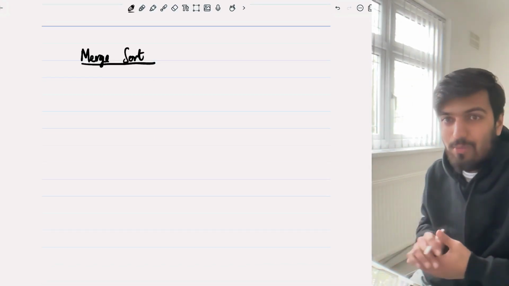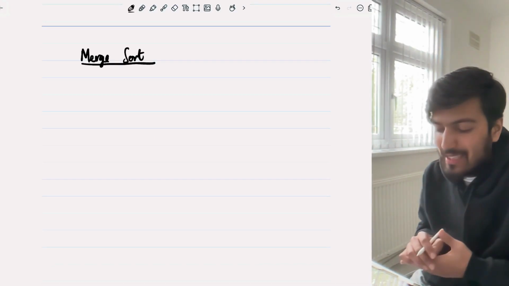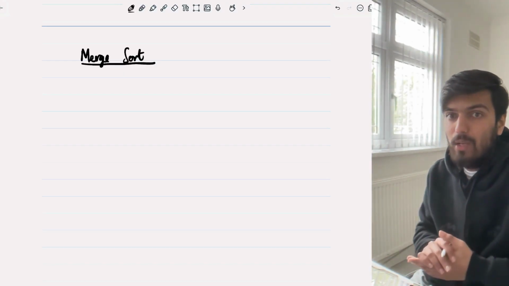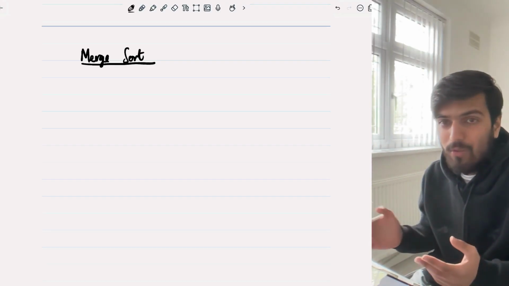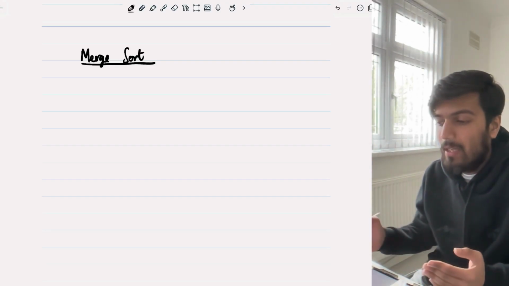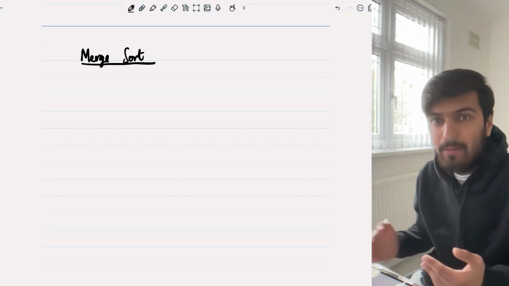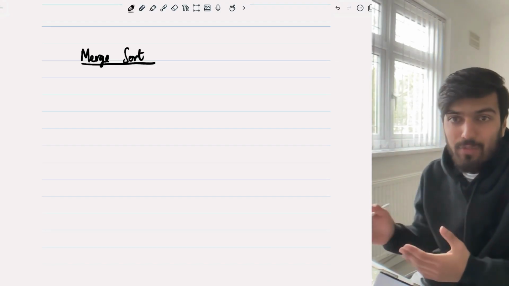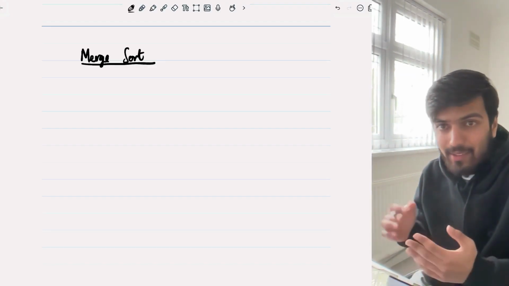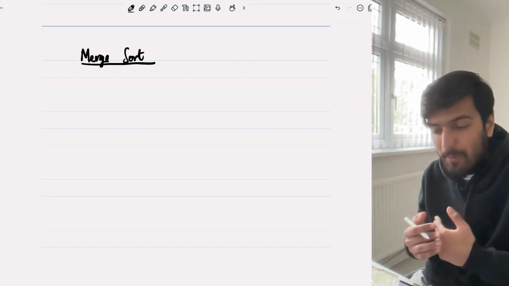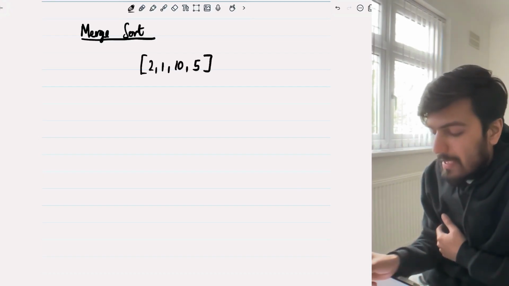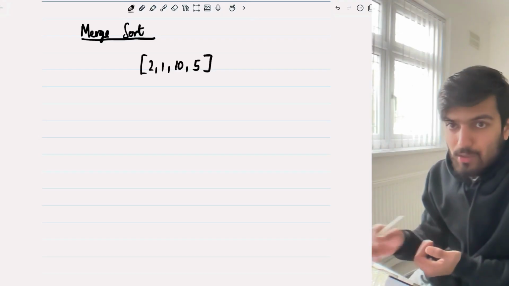So let's move on to merge sort, and in merge sort, as the name suggests, basically each element is divided into a list of one item, and then we combine them back together. So this uses a divide and conquer strategy. First the elements are divided and then they're conquered, meaning they're put back together. So again, let's have an example: 2, 1, 10 and 5, and what we do is just divide by 2 until they're separate.